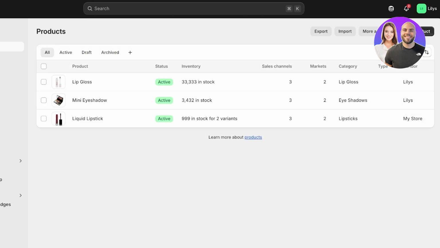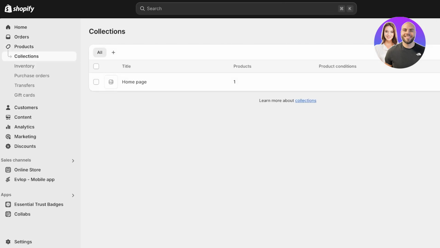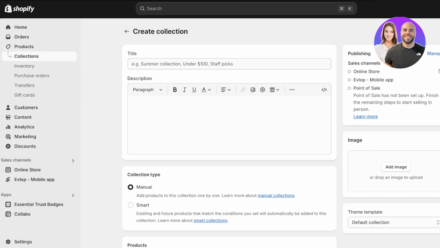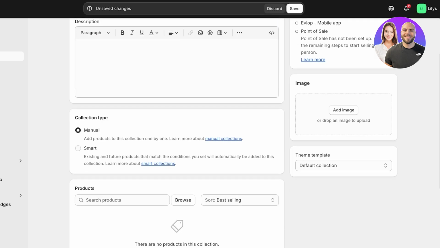Collections are different than categories because categories cannot be filtered out on Shopify, whereas collections can be, and you can display different collections differently. So you're going to click on collections on the left. Once you do that, click on create collection. Once you do that, you're going to enter the type of category or collection you have. So I'm going to call this lips, and then I'm going to choose the collection type to be manual.